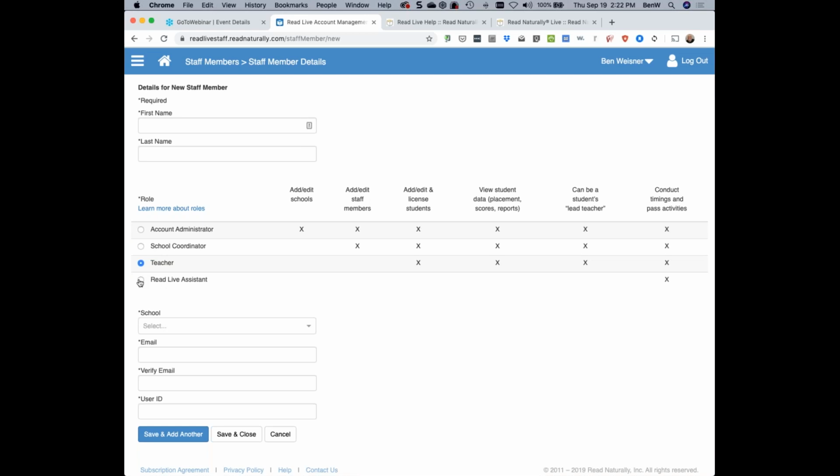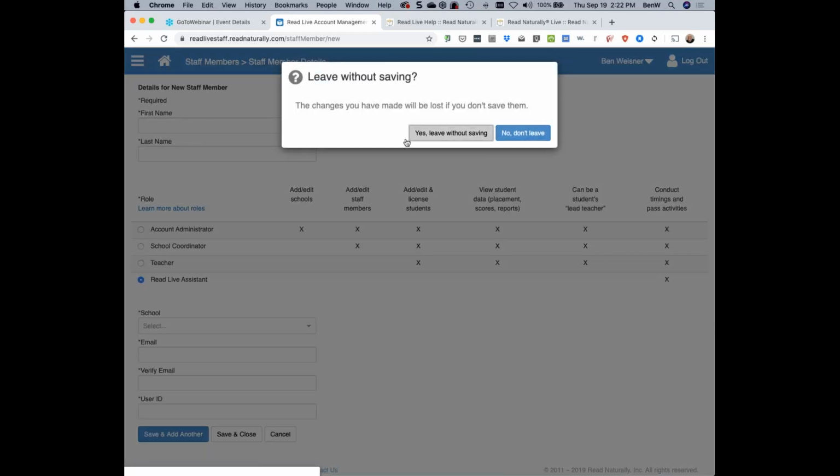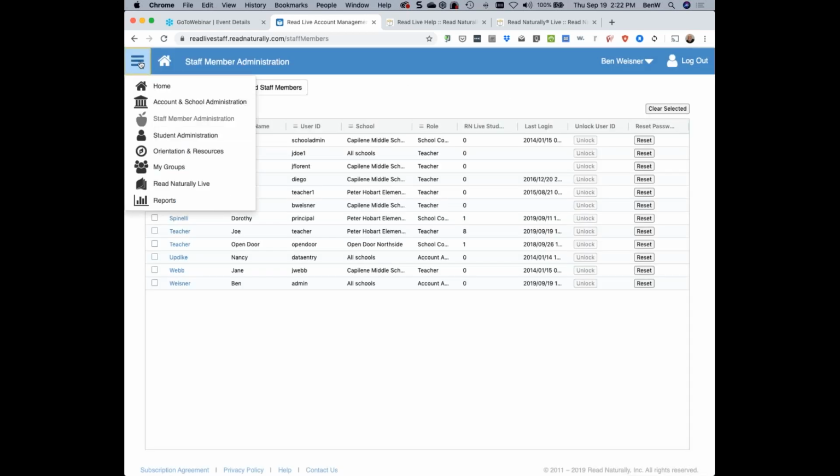And then finally, Read Live Assistant. If you've used the program last year or the year before, we had a role called Helper. So this takes the place of Helper. It's basically anyone who you want to allow rights to listen to students read and score cold and hot timings. So that may be a classroom volunteer or a parent, for example. So that was staff member administration.